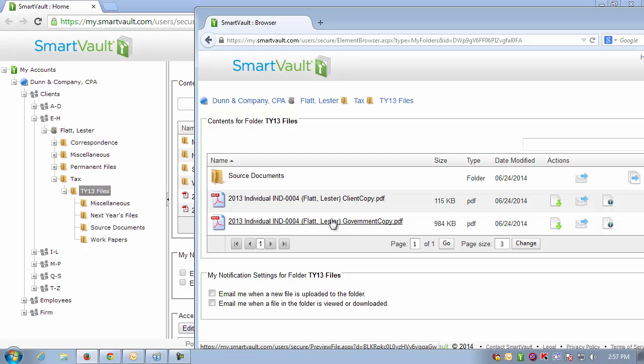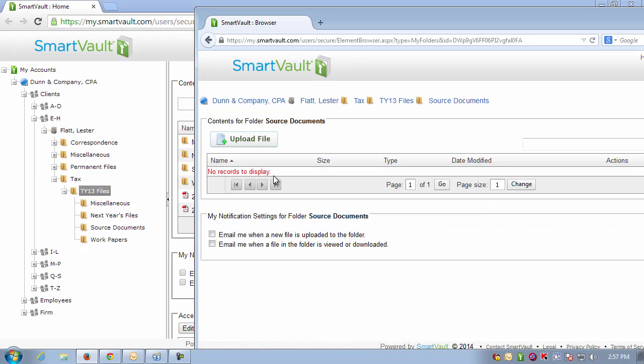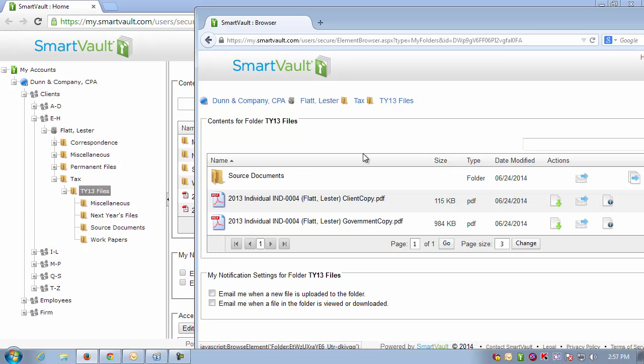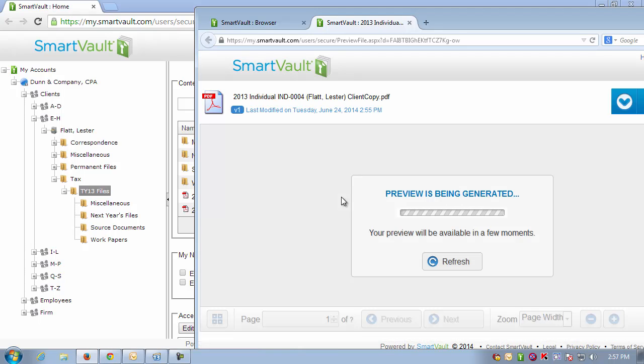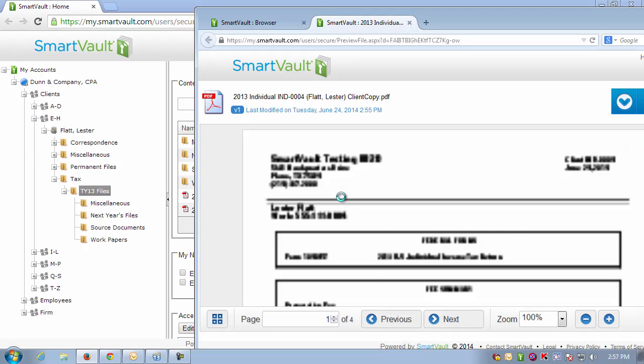He can see his tax returns. He can go into the source documents folder. Since he has upload rights there, he's got that upload button that he can use to upload files, and Lester can click on this button and look at his tax return, but you can see Lester gets a different view. Those other folders are not available to Lester, so it's a great way for Lester to have access to all his documents from the client portal and gives you the security that you need inside your document management system.